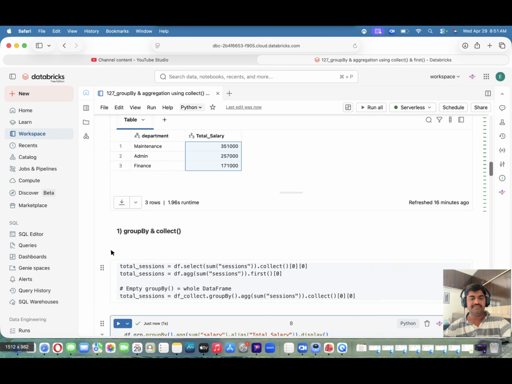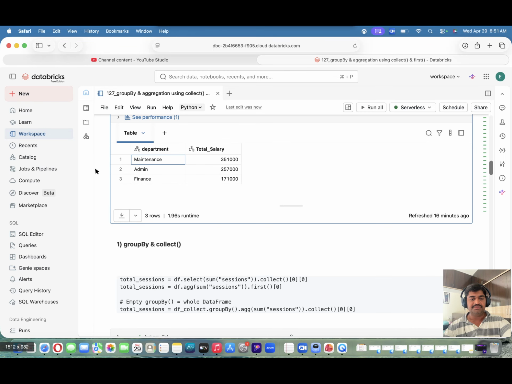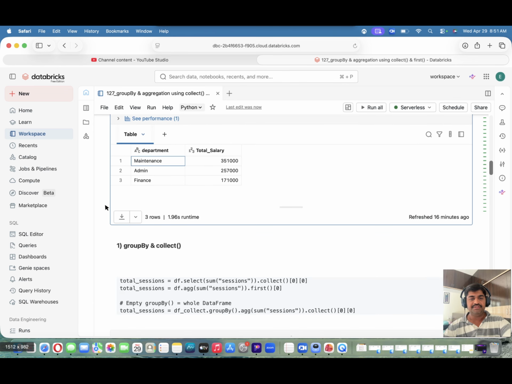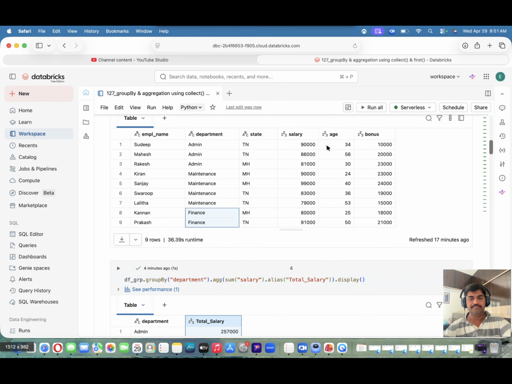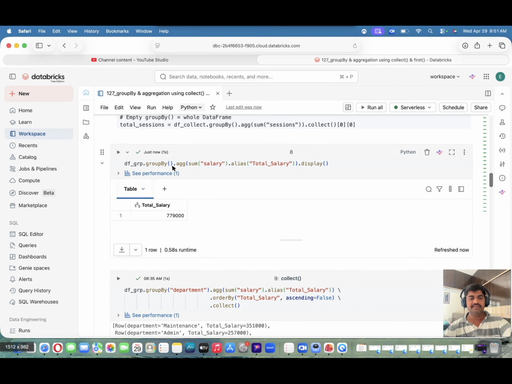Earlier it gave the sum of salaries group-wise based on the department column. Since we have not mentioned any column here, what will happen? It will go to the salary column and add up the entire rows. You don't bother about how many groups are there in the department column. So that is the difference between providing a column in groupBy and not providing a column in groupBy.